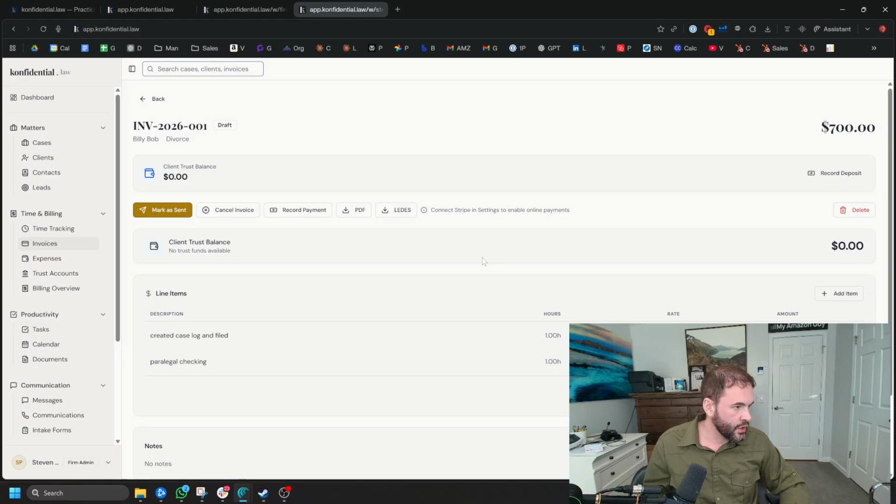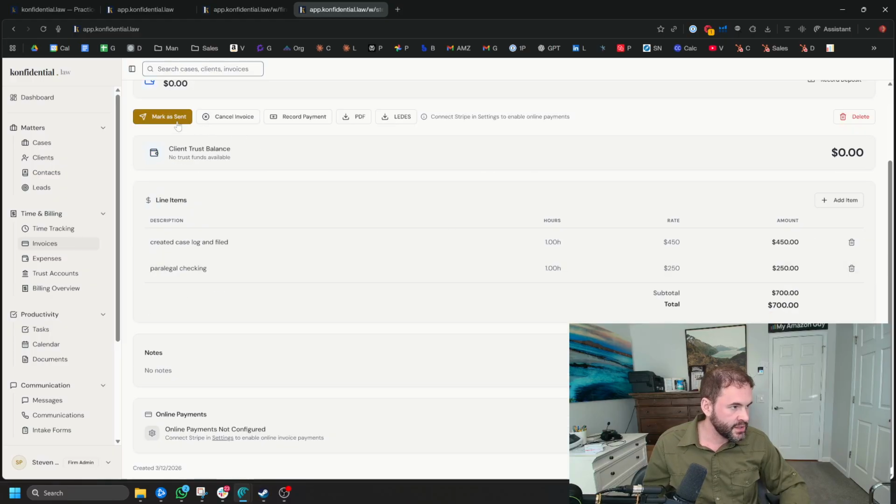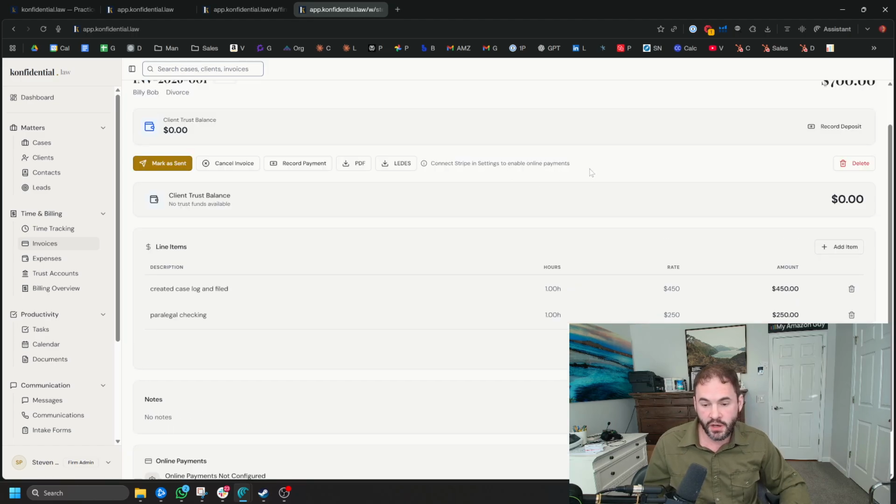So here we go. We can hit mark as sent. We can hit record payments. So if they send it like check, for example, you didn't take it online, we are going to program in the ability to take Stripe payments or other payment methods that work for you and your law office.